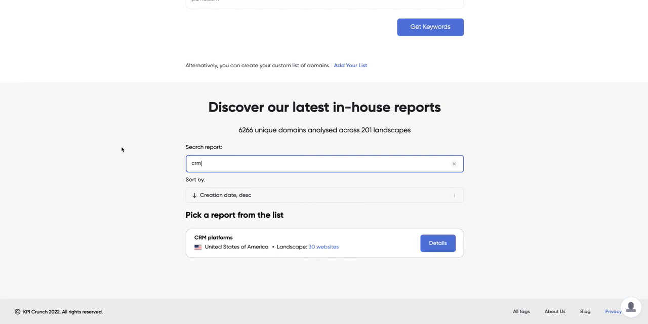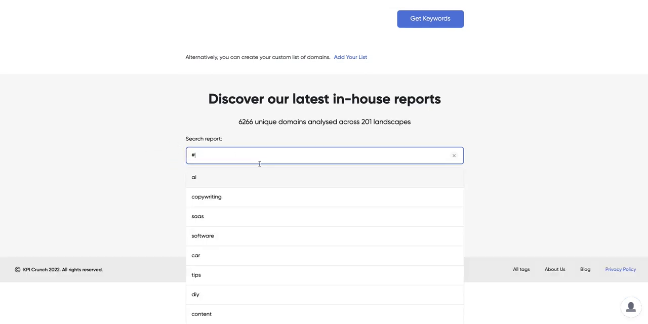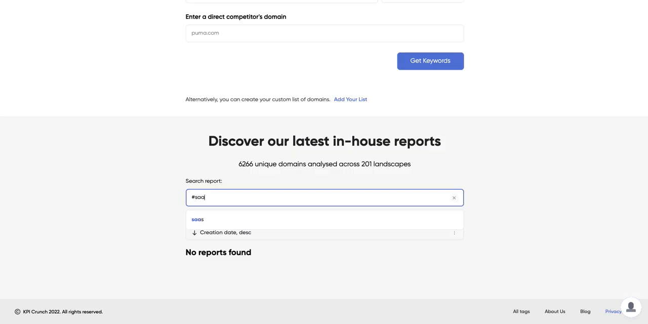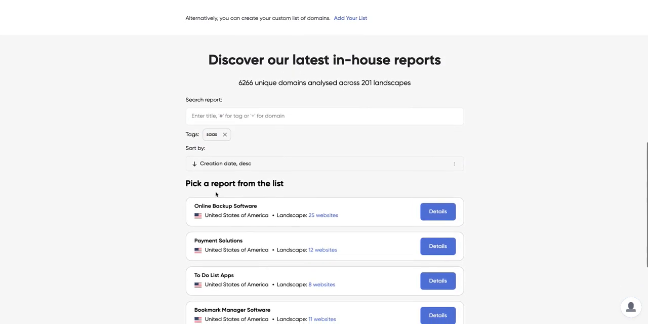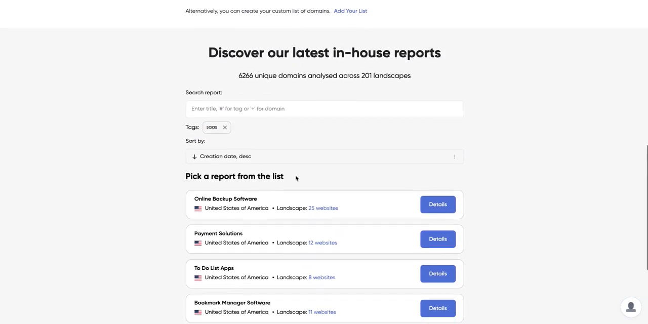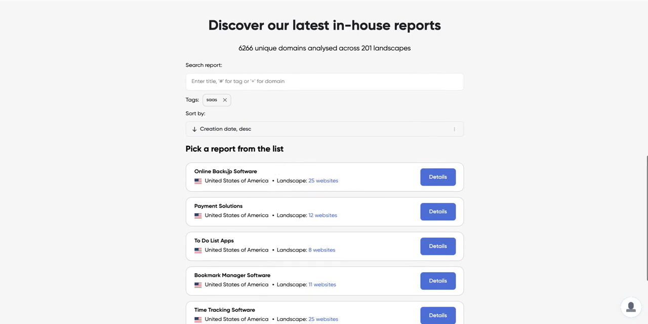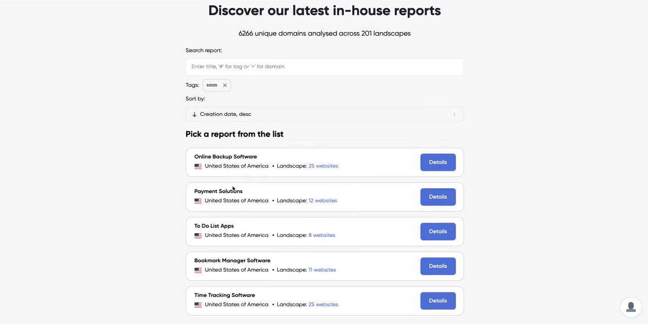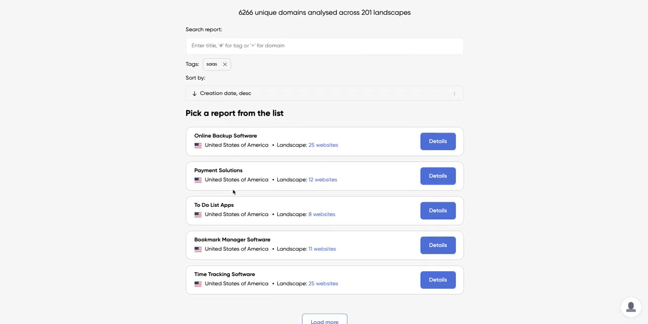You can also search by tags by using the hashtag operator before your query. So if we search for SaaS, we will have a few suggestions of reports about SaaS platforms like online backup software, payment solutions, to-do list apps, etc.